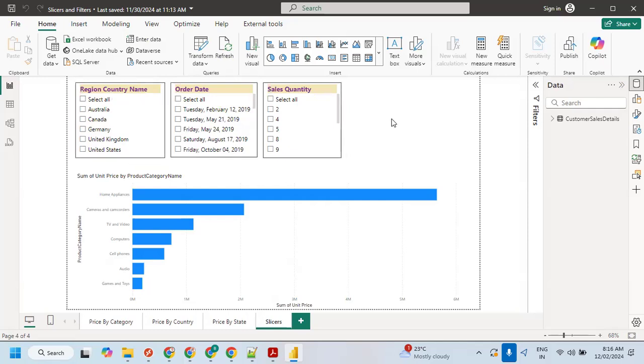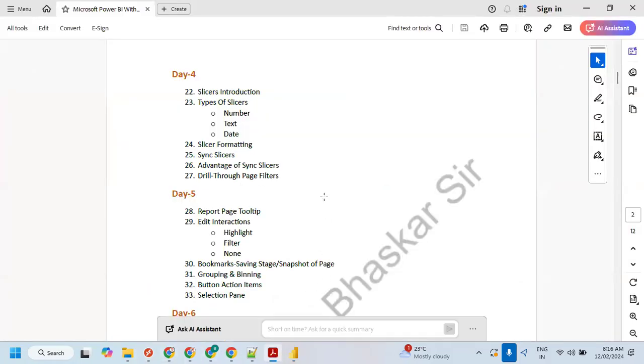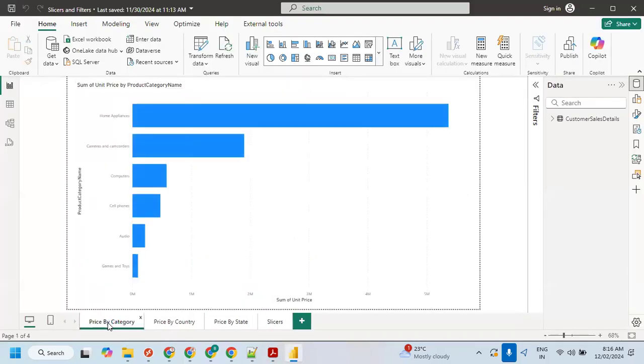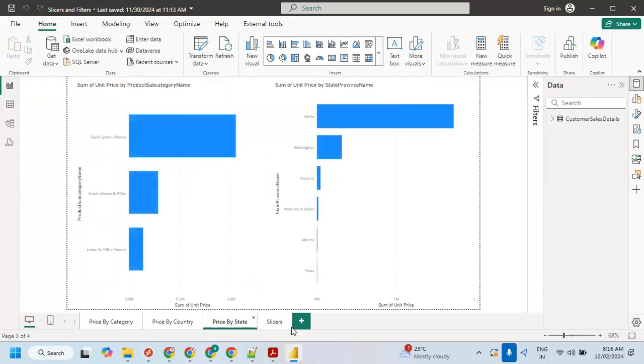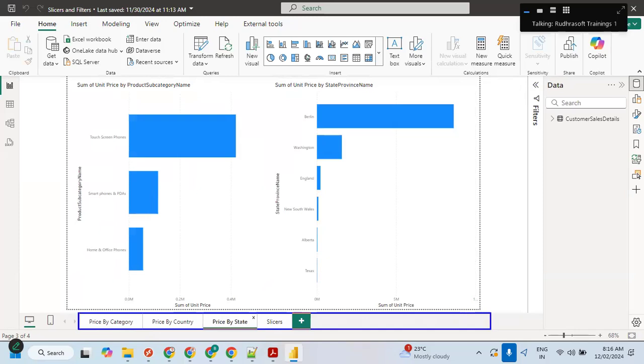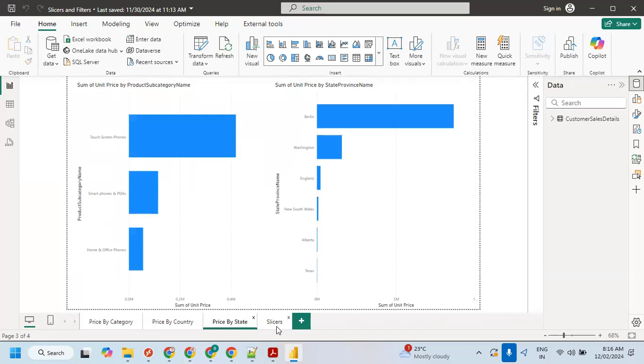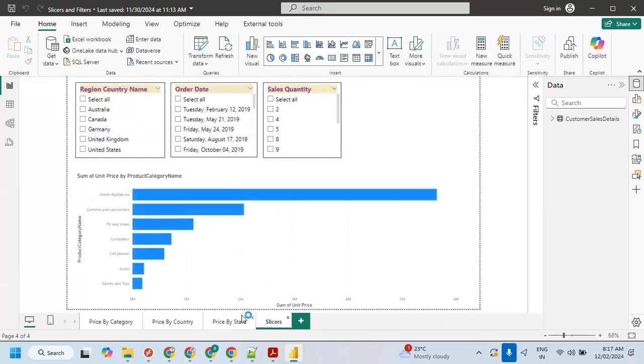Today I'm going to talk about one more important topic from slicers, that is sync slicers. So what are sync slicers? When you have a report, I'm having page 1, page 2, page 3, and so on. You may have multiple pages, and you may want the same slicer in all the pages. Let's say order date is a slicer or region or country name is a slicer. They're expecting to have this slicer in all the pages.